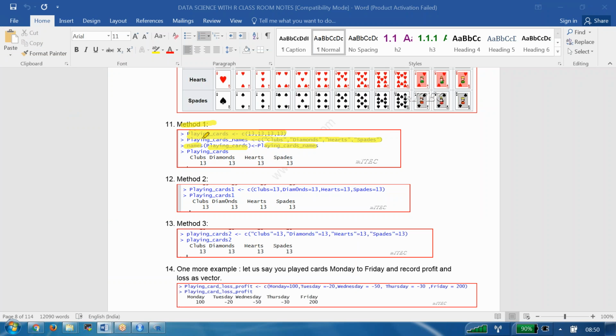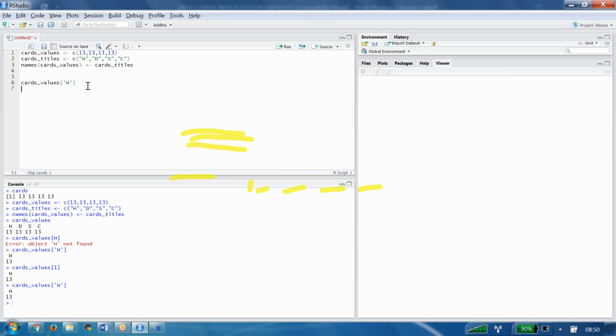I wrote three statements. One is to store the values, one is to store the titles, and the third is to map these two things together. All these things I can do in a single line. That is method 2. So we write C, clubs is equal to 13, diamonds is equal to 13, hearts is equal to 13, spades is equal to 13. A single line we wrote. So let us try the same activity.